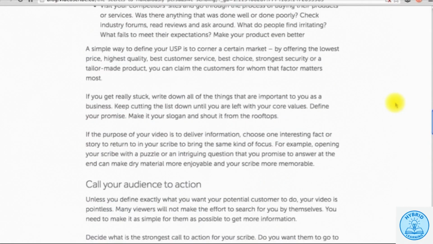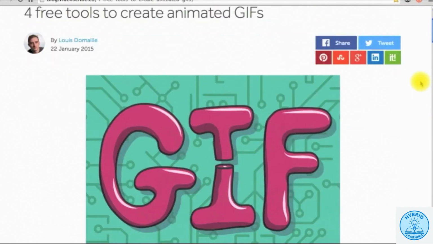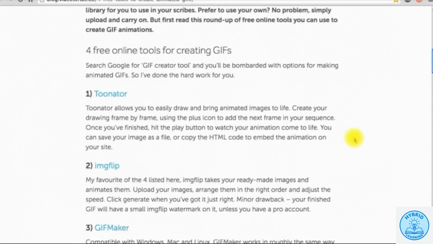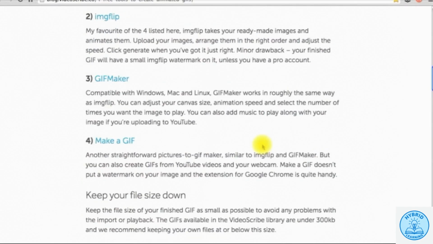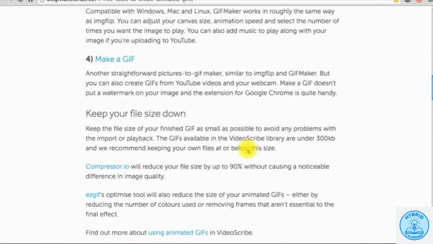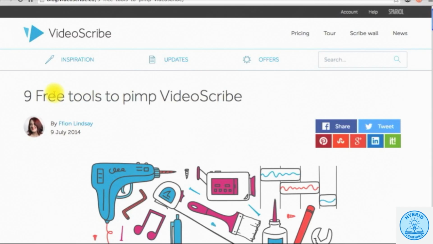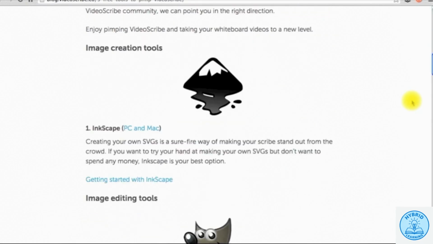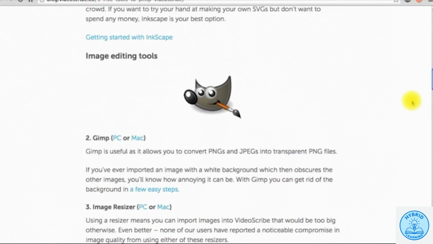Next, I have added a resource to 4 free tools if you want to create customized animated GIFs to use in your script. In order to take your scribe to a whole new level, here are 9 free tools that work very well with VideoScribe to help you out in creating your own images or recording your voiceover or reducing your video size and more.